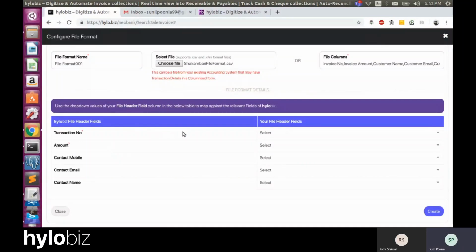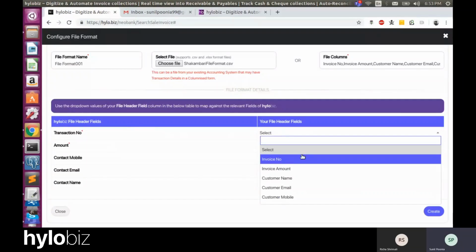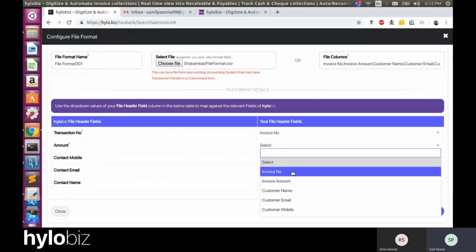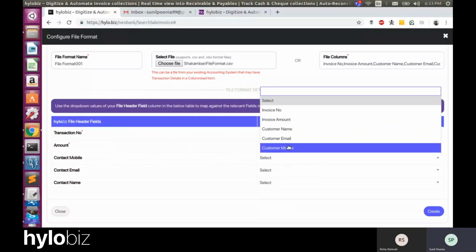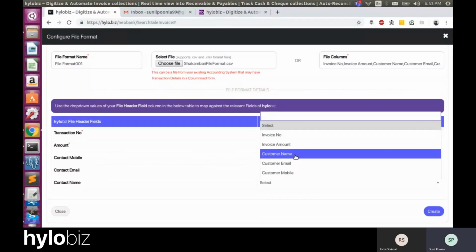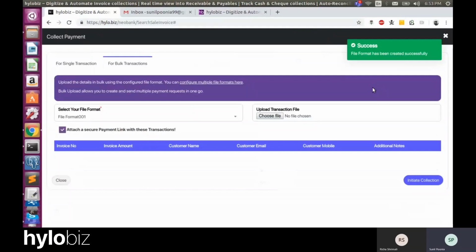So suppose transaction number is the first thing. So you will select the column in which your transaction number is. So the file I uploaded, the transaction number is in the column invoice number. Similarly, I will choose amount also, contact mobile, email, and the name of the contact. So the file format is created and you will see the columns that are there in your file here.